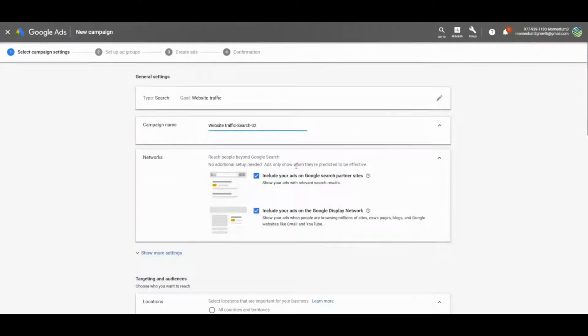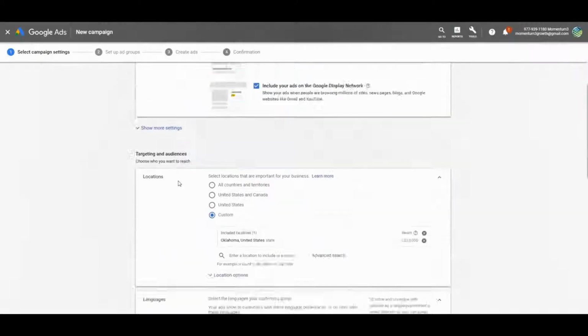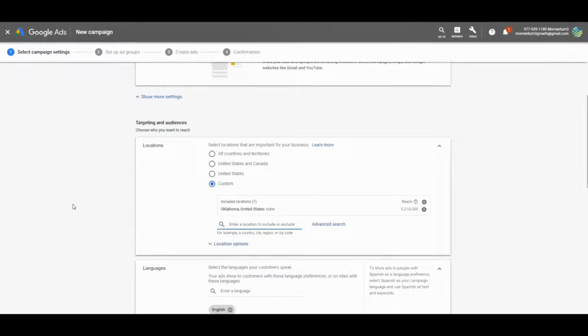Now on this screen, there's a series of options. The first one is to name your campaign. It can be whatever you want. This is for organization purposes of your ads account more than it is for anything else.